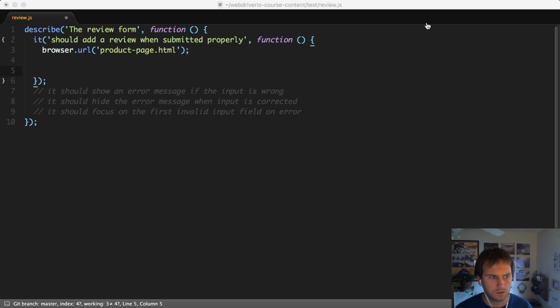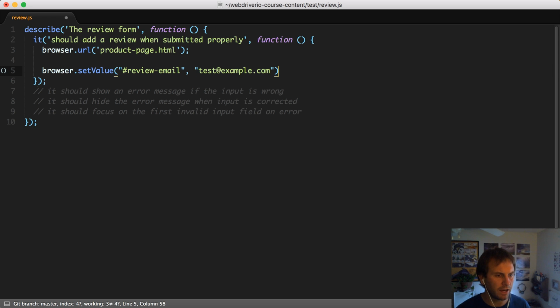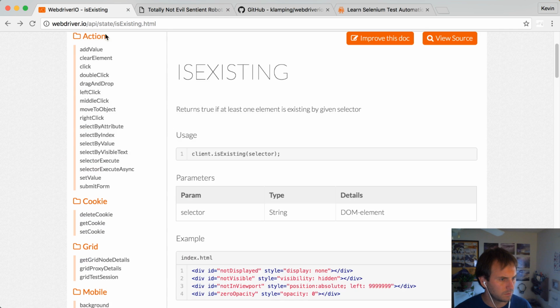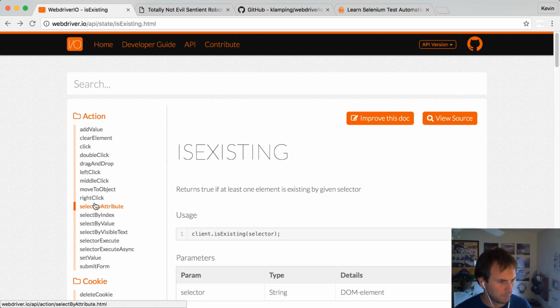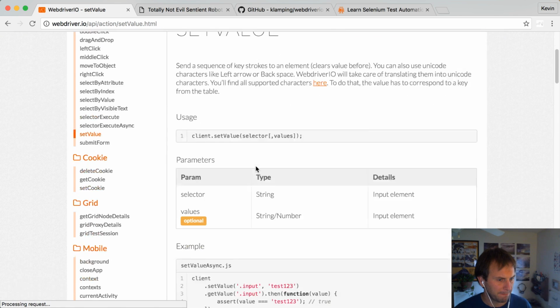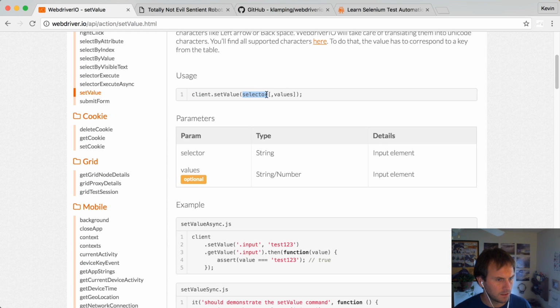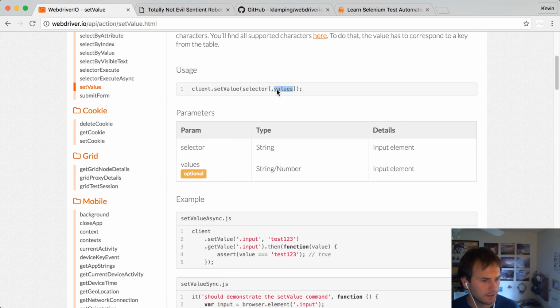I'll jump back to my test and do browser.setValue. The first thing I pass into setValue is the selector of the element that I want to set the value on. Then I'll pass in my example.com, the value that I want to set. This uses the setValue command, which is right here. Again, it takes a selector and then the value that you want to set.